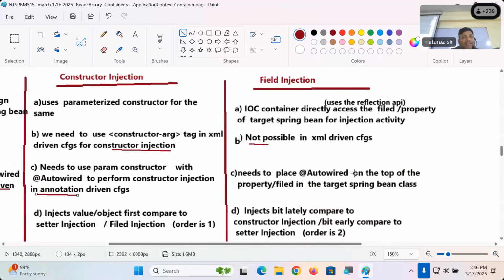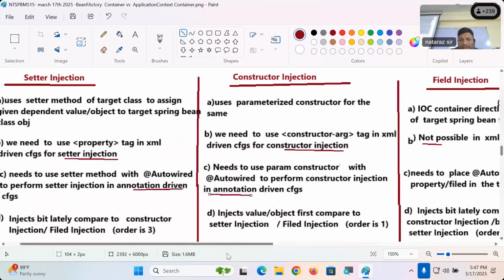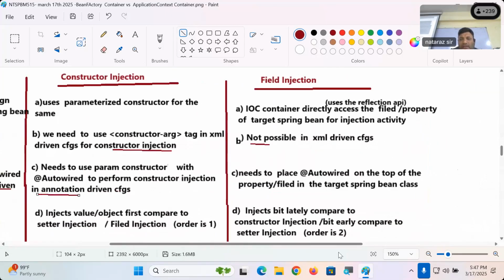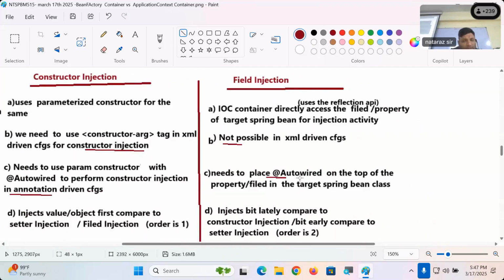Needs to place @Autowired on the top of property or field in target Spring Bean class. What class, guys? Target Spring Bean class. Are you getting my point there, guys?